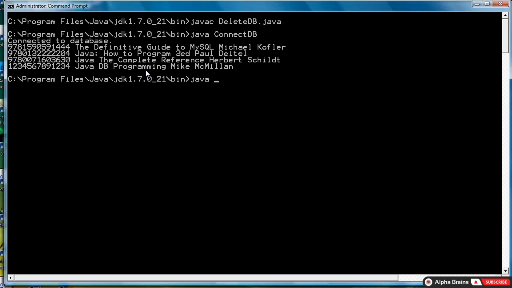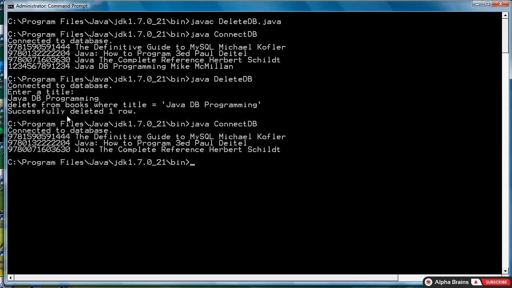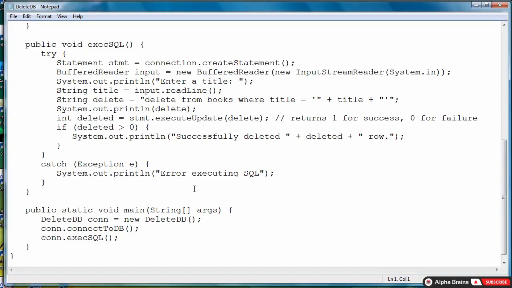So let's call delete DB. We could have used system.out.print instead of System.out.println, but that's all right. Not worth changing for that. So here's our SQL statement. Here's our result. We can verify that by running ConnectDB again, and you see that we have successfully deleted the row from our table.